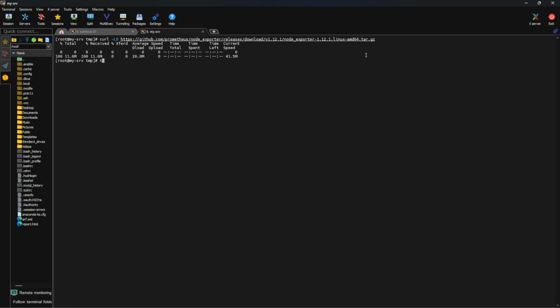So now I should be able to run tar xzf node. Yep, there we go. So that works. Good. So now let's cd into it. That's what we want. Now we want to install it. So sudo install -m 055. Those are the permissions. Node exporter, /usr/local/bin. That's where it's going to go. Okay, so now we need to create a systemd service file for this as well, so that it runs.